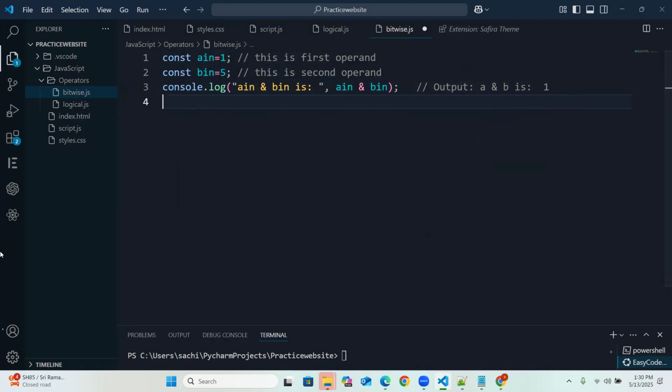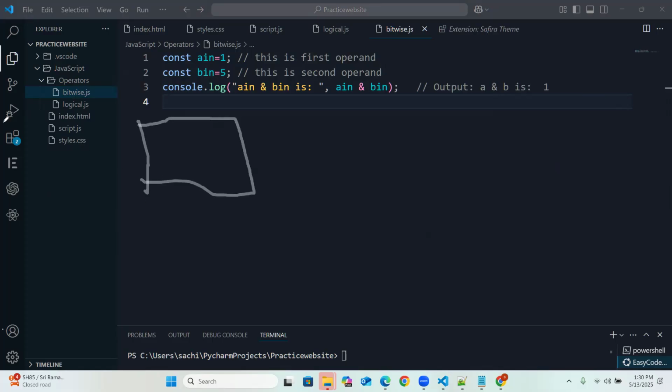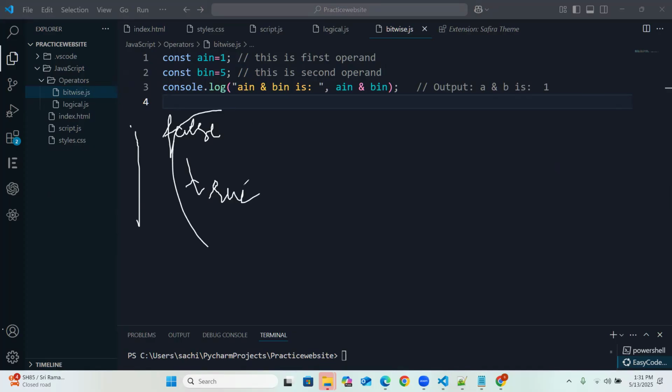Here is something. So we need to understand first thing first. In the logical operator, whenever we had taken the truth table, the logical operator deals with true and false. It deals with false or true.